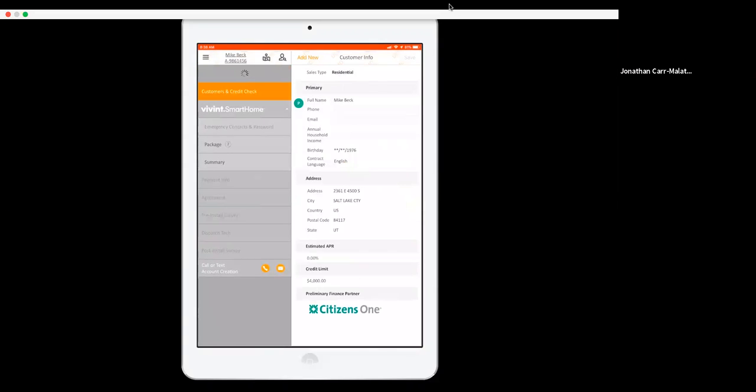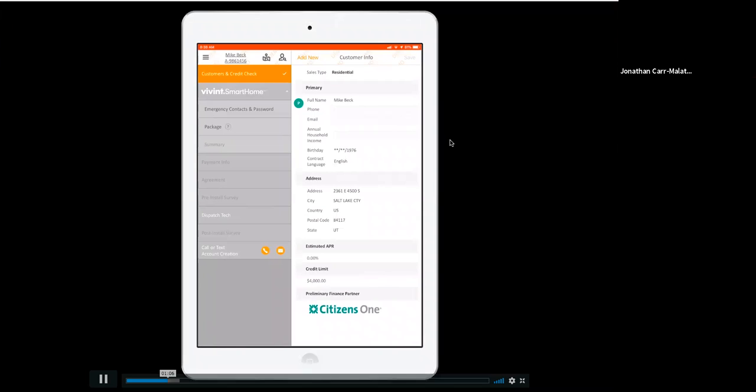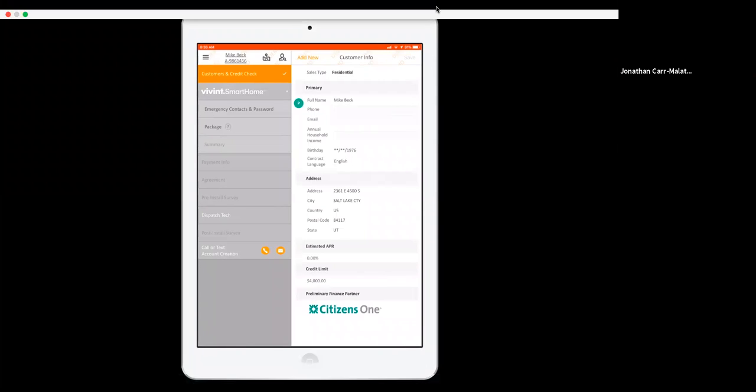Once the pre-screen has returned, it will show a passing score next to the customer's name or another status such as a no-hit or fail. Below, you can see that we've returned an estimated APR for this customer, a credit limit, and then also the preliminary financing partner. In this case, this customer was approved for Citizens with a credit limit of $4,000.